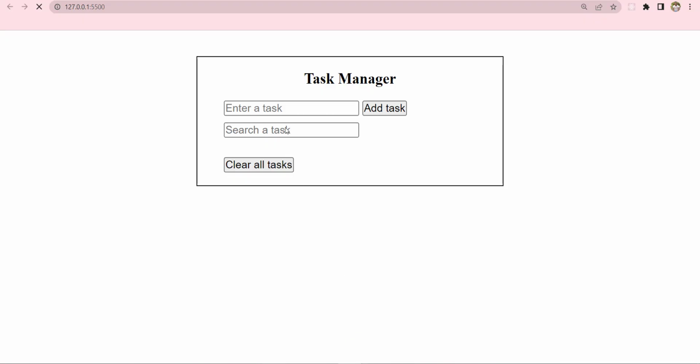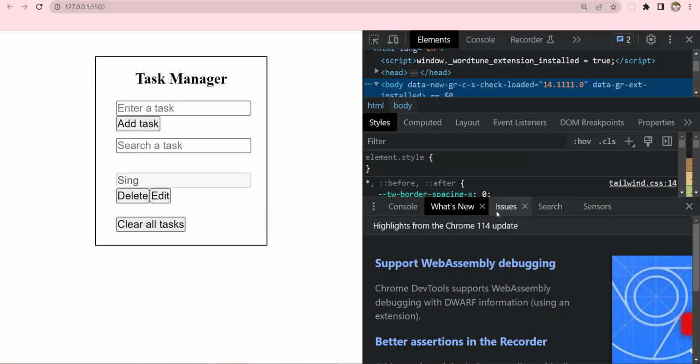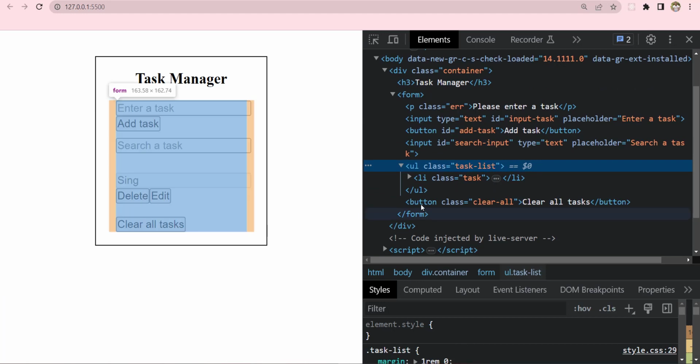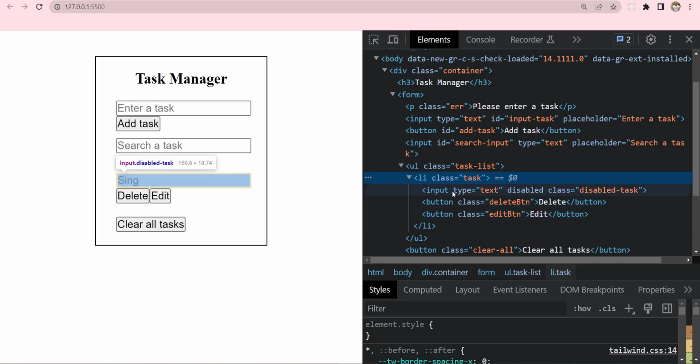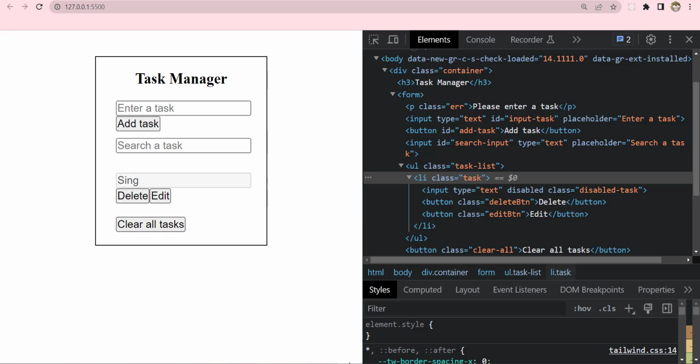Let me show you what we're talking about. If I open the elements here, good. So now here it is. This is a task li, right? You can see that it has three children in it. That's the input field, the edit button and the delete button. So that's what we're saying. We will loop through the li. After getting the task, the next thing to do is, from this li or this task, we're going to get the child. Remember that we are looking for the task inside, right?